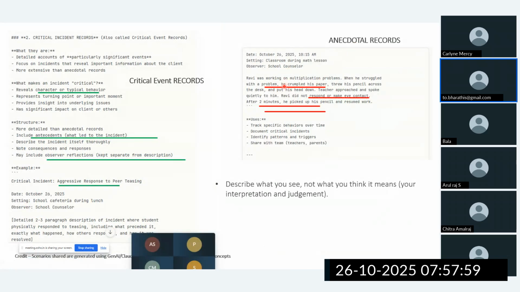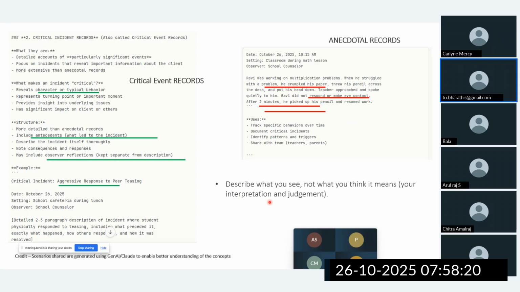Here the person has written that he crumbled the paper, he didn't make eye contact, and they have noted that he picked up the pencil and resumed work. There was boredom that has happened. So that is something at a very high level, and here again you can see there is no interpretation.